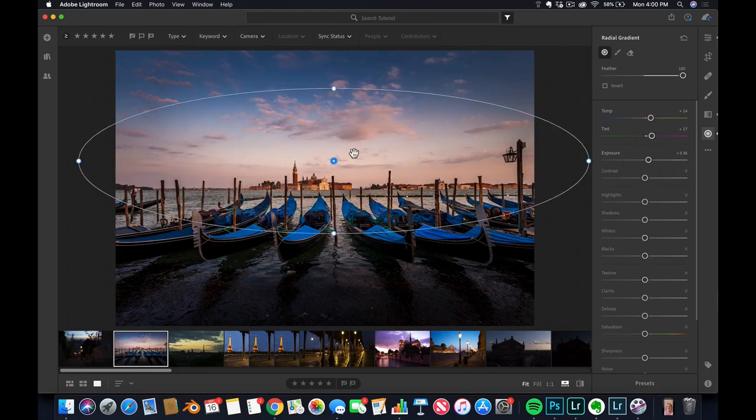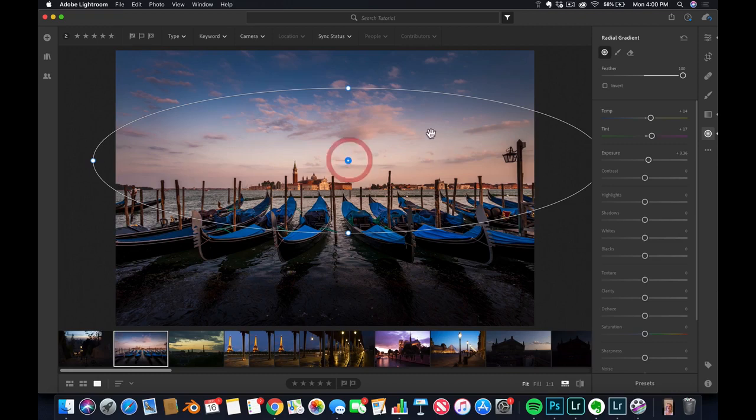You can add a lot of things here on a gradient. And again, backslash key, before, after. Look at the difference.